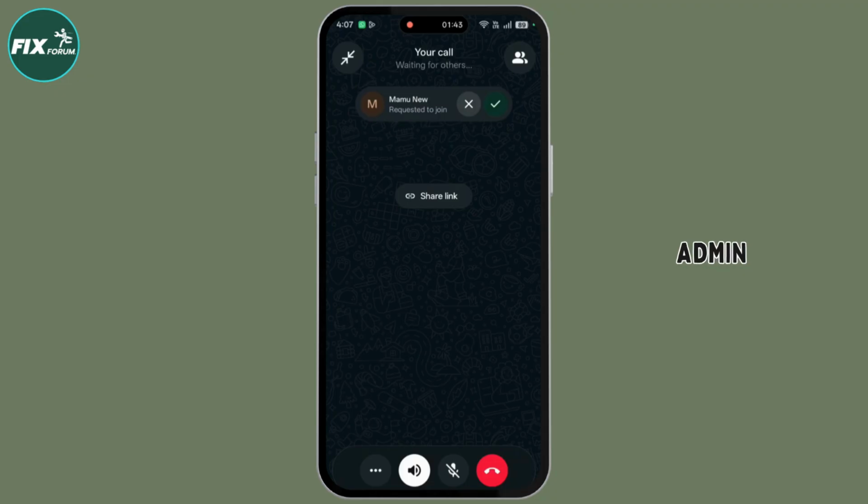Now you as an admin, or you as the person who started this call, you can either admit the person or reject the person. Simply click on tick if you want to admit it.